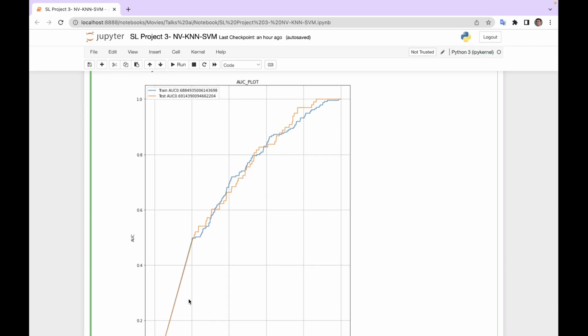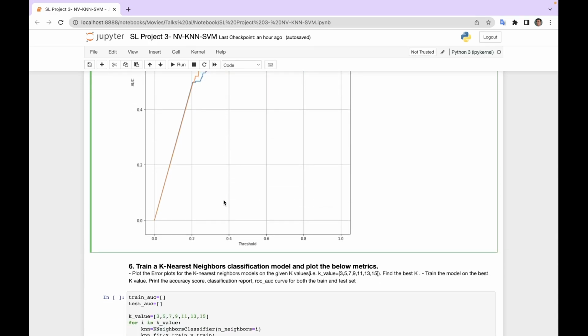Okay, so here you can see that the blue that you are seeing here is the train AUC basically, which is 68%, right? And the test AUC is the yellow one, which is 69%.